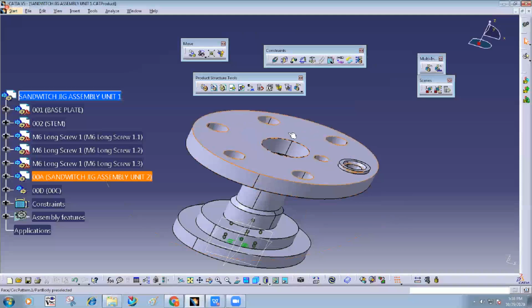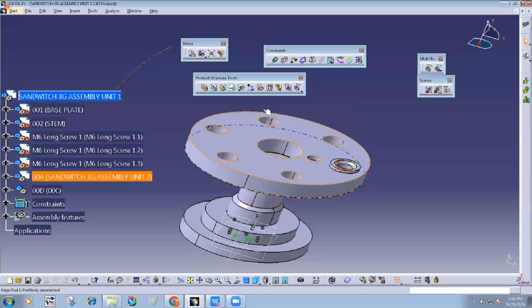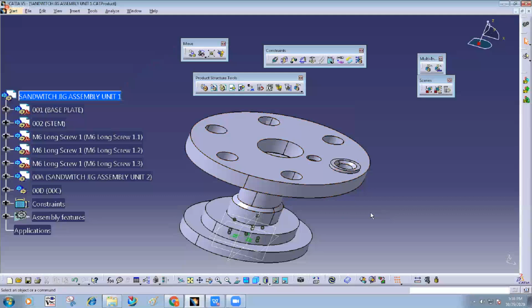But this top part is not standard. We need to design it by taking the previous part as reference. That is through top down assembly. So if the part is totally new, then go for top down. And if it is a standard part, go for bottom up. Clear?